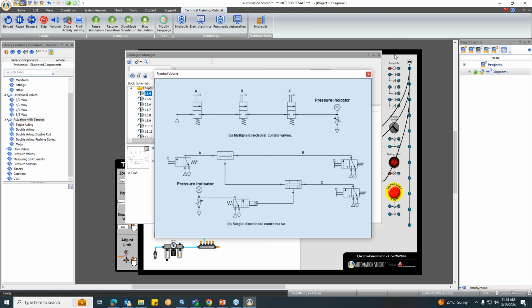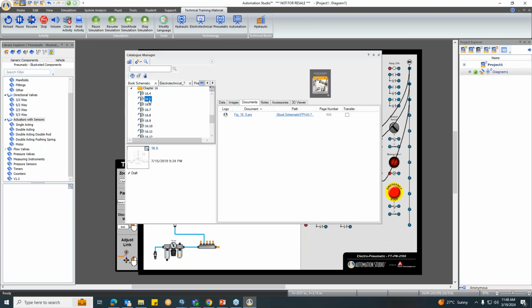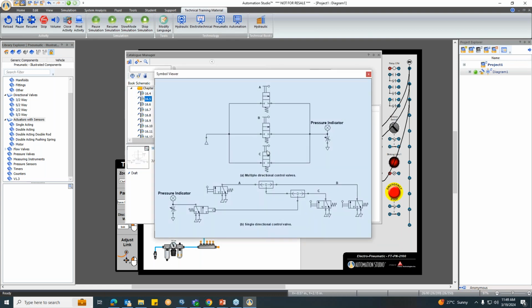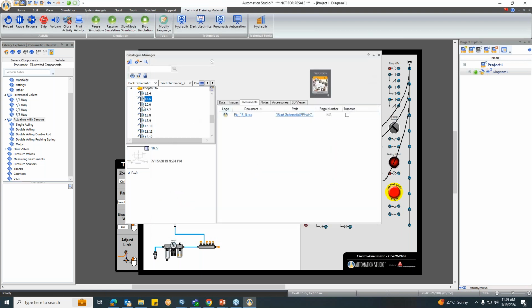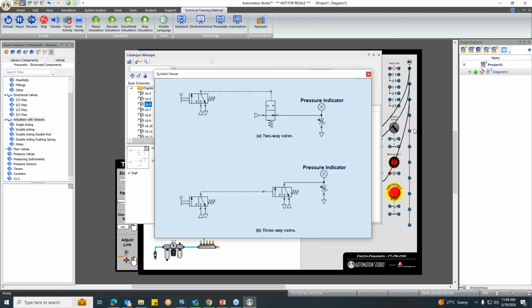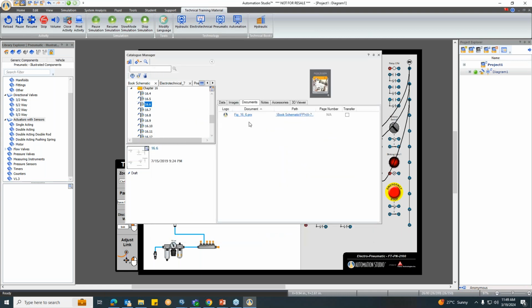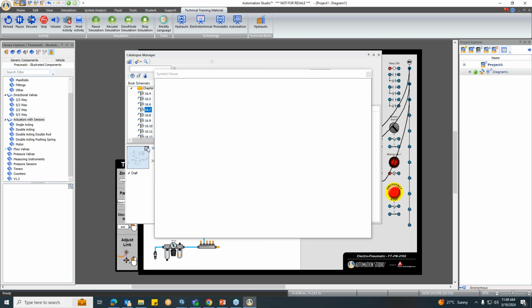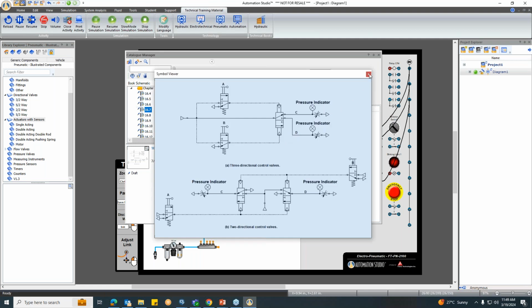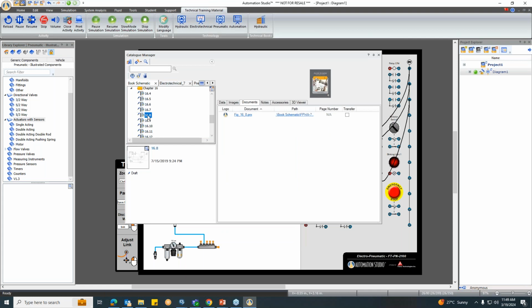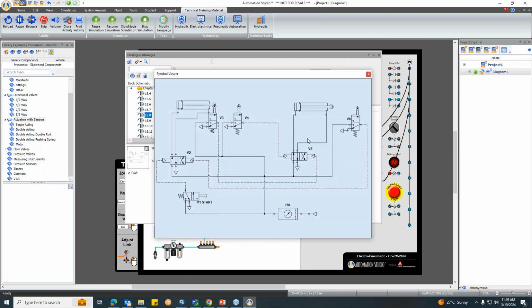This was one. Then if you want to check others, you can see pressure indicator. You will find the file here. You can open this file, learn from it, understand the products, understand the circuits and their analysis. In this way.